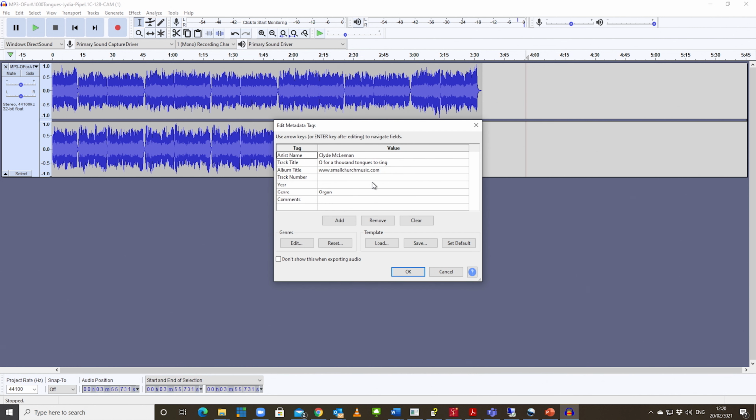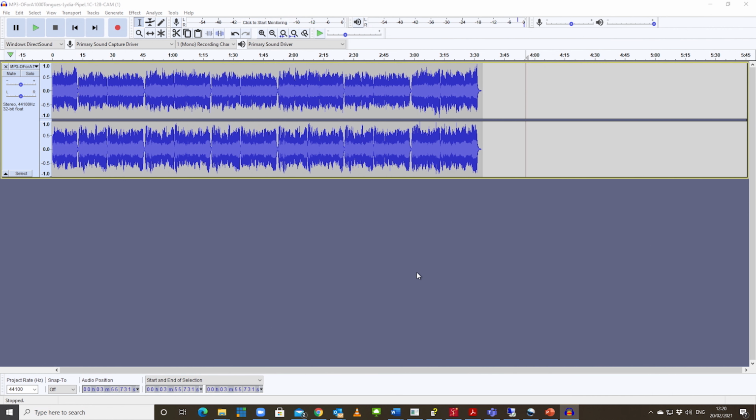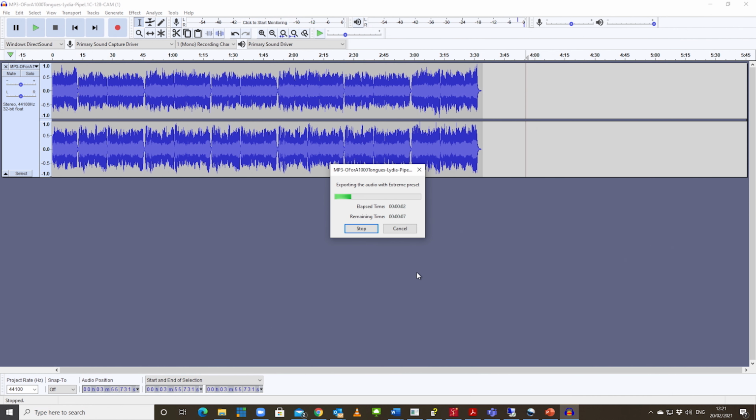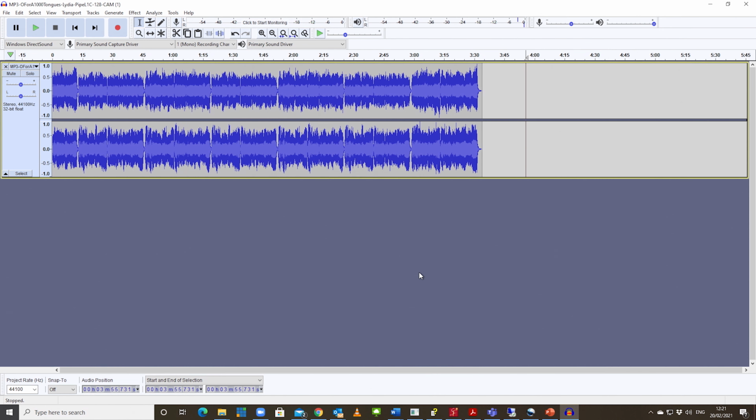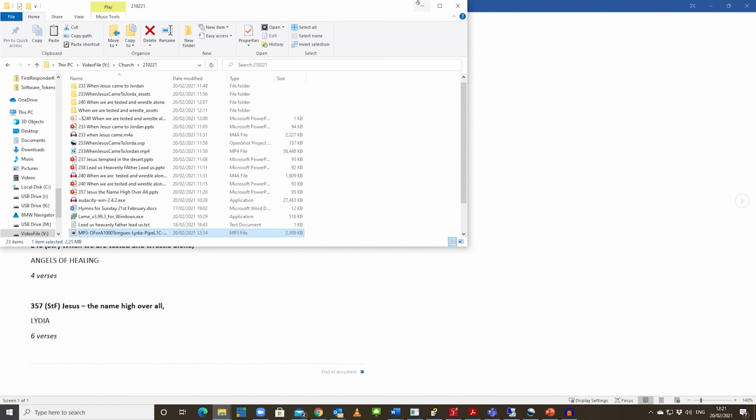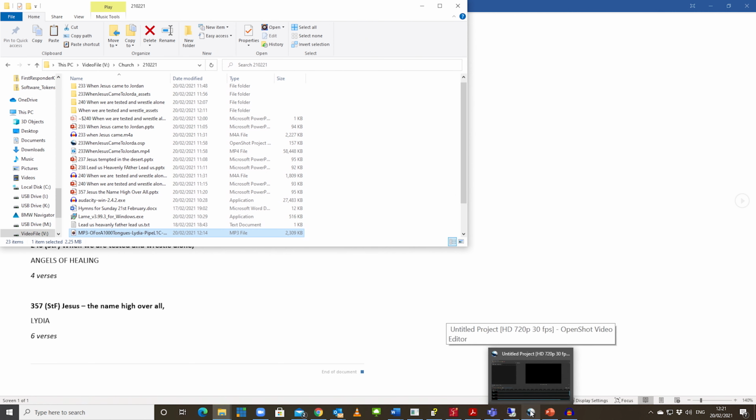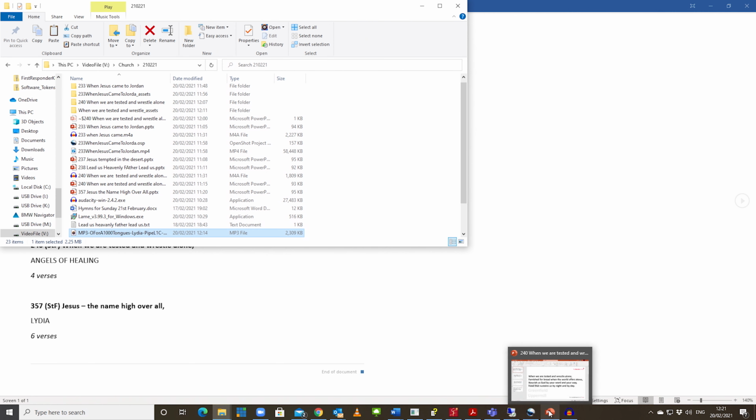So the metadata is embedded in the MP3 file, and I'm not really going to bother doing anything with this. I might, if I was really wanting to, say it's the 6th version, and we'll just go and get to exporting that MP3 file. Okay, and that is all we need to do with Audacity. We've now got our 6-verse version of the hymn.